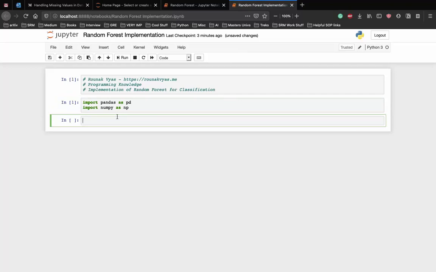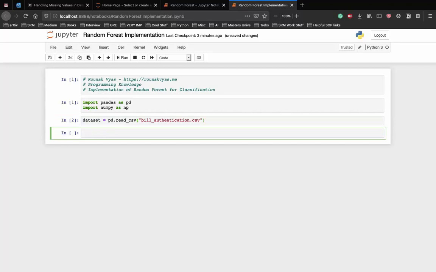Now let's import the dataset into our code. So dataset equal to pandas.read_csv is the name of the function, and the name of the CSV file is bill_authentication.csv. And I think I'm right here. Let me just check. Yes, awesome.